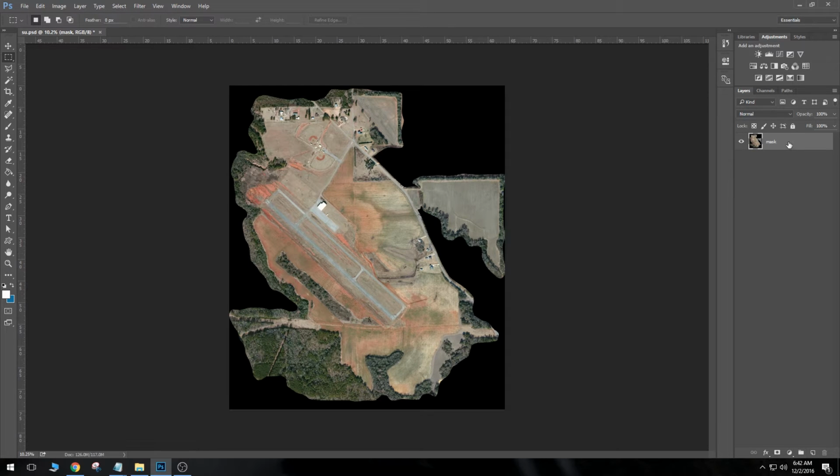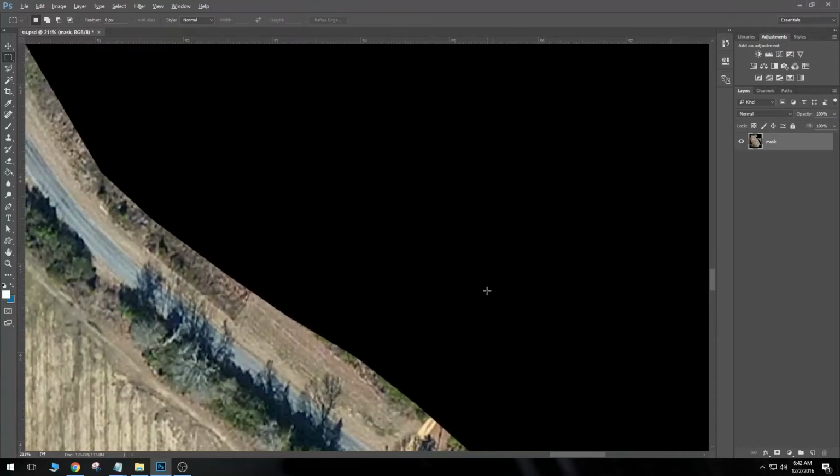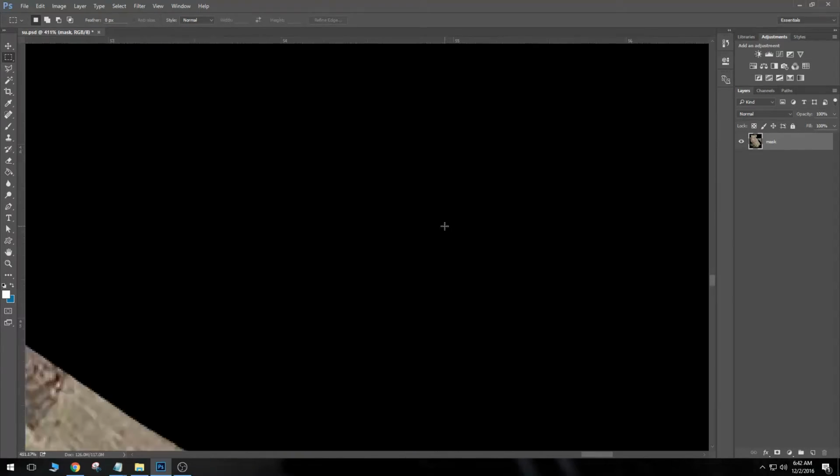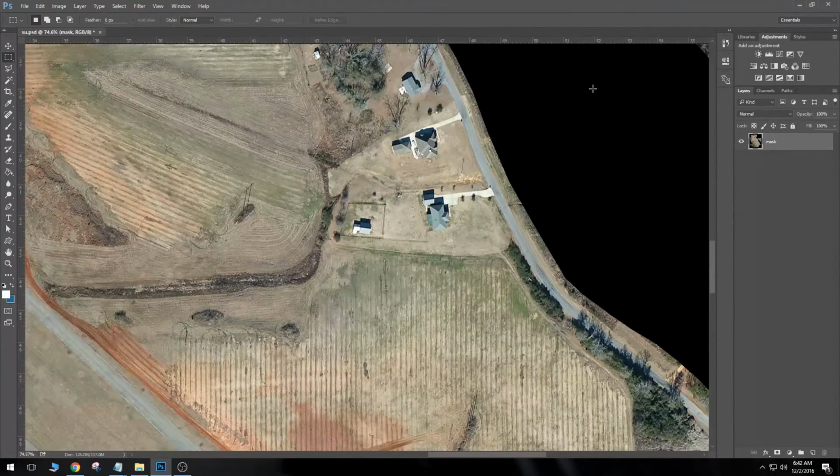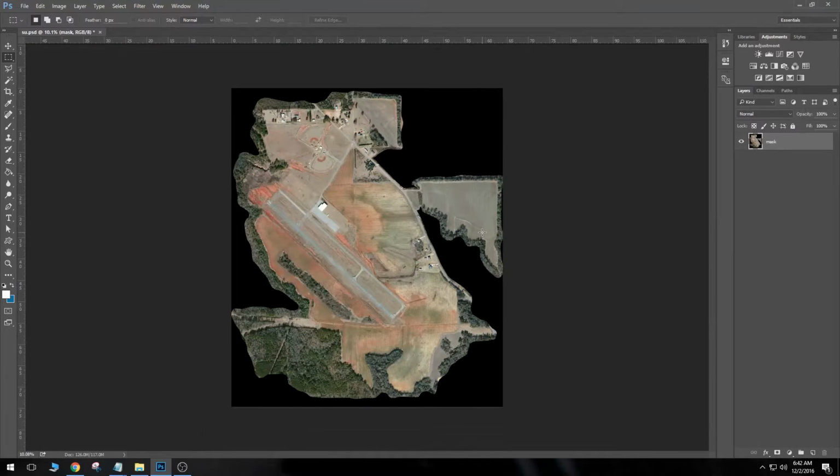click merge visible. That's going to merge these two layers together, and boom, all this stuff that we didn't need to see is now solid black. That means there's no color pixels to render out in this area, which means our file size is now going to be a lot smaller.